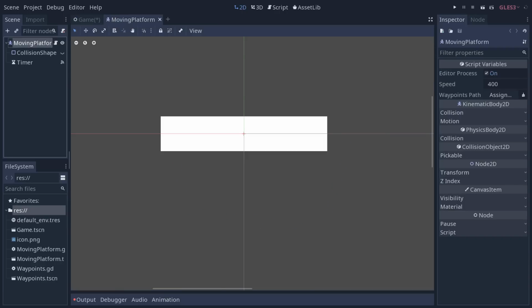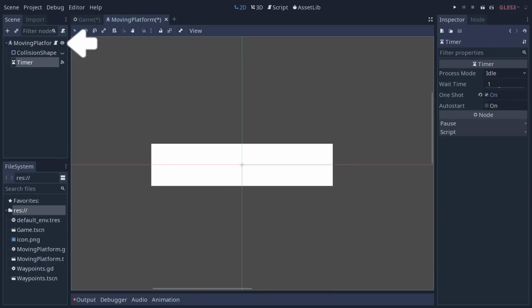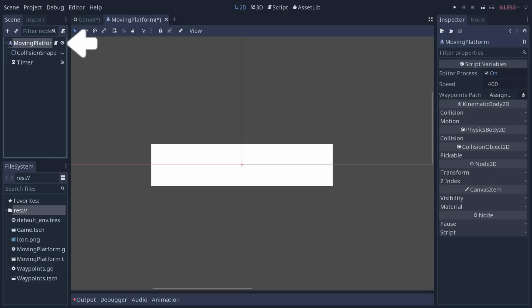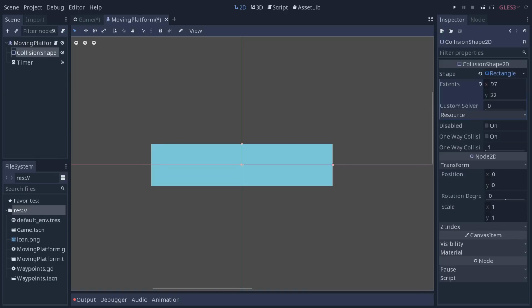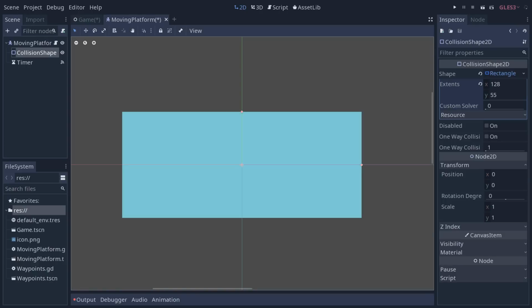I'll open the moving platform scene, and note you can find the source in the description on our repository as usual. The moving platform is made of a KinematicBody2D node so that a playable character can stand on it. It has a collision shape so that things can collide with it, and the drawing is based on the extent of that shape. So if I hide the moving platform and unhide it, you will see that it updates the drawing to fit the collision shape.